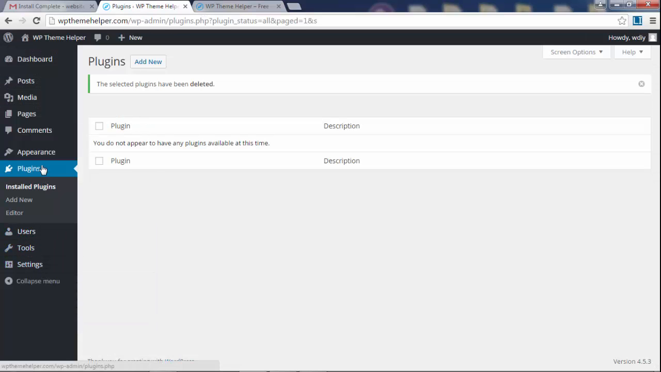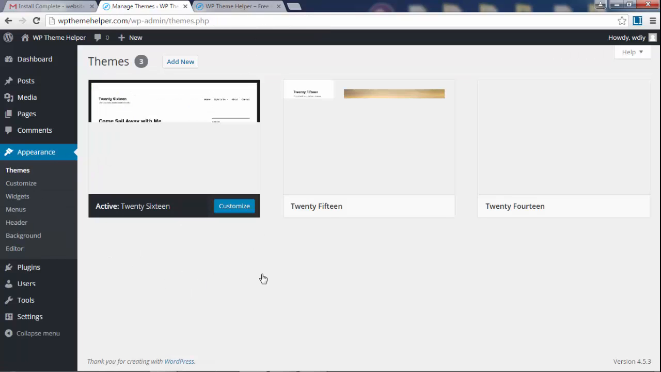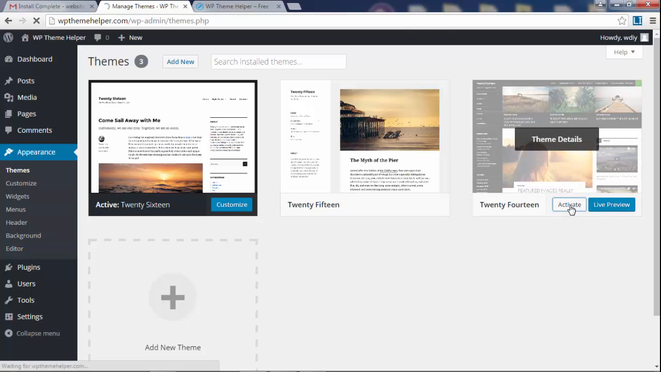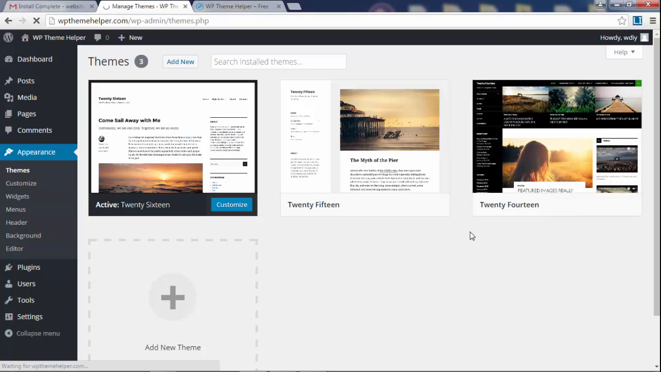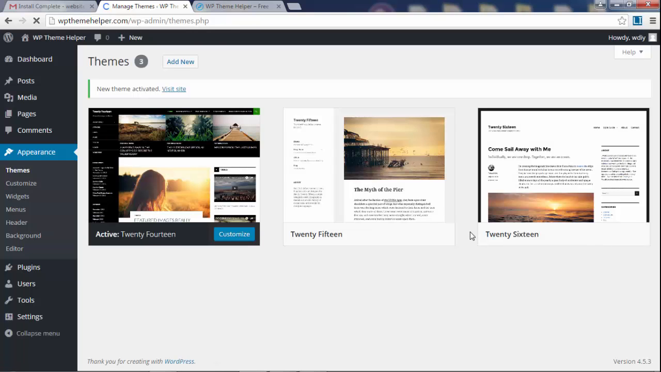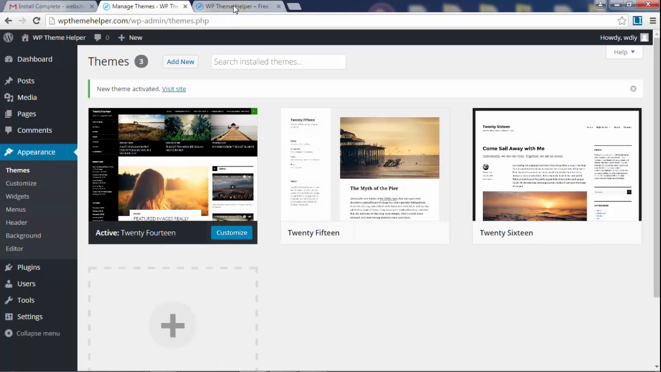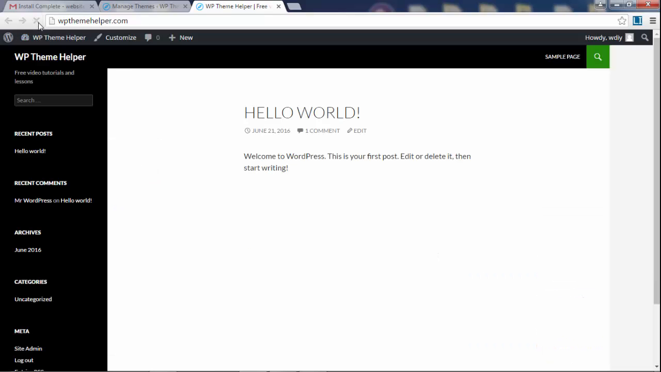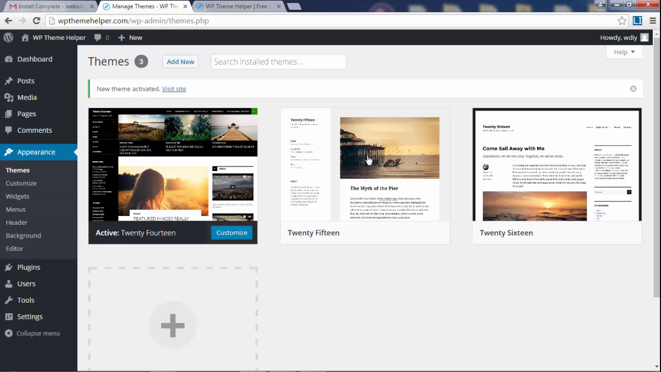If you go to Appearance, Themes, you can switch themes. Let this load. Come on. Internet is a little slow today. So let's say I want this theme. I can activate this theme. And if I go back to the web page and I refresh it, it looks like that. Right, so this is how you can switch themes.